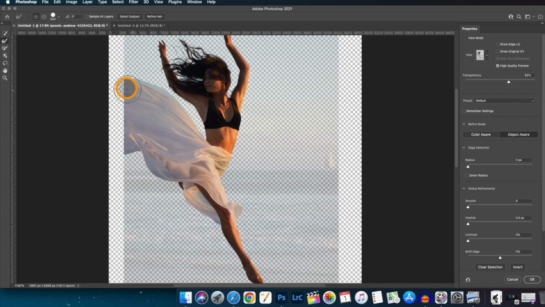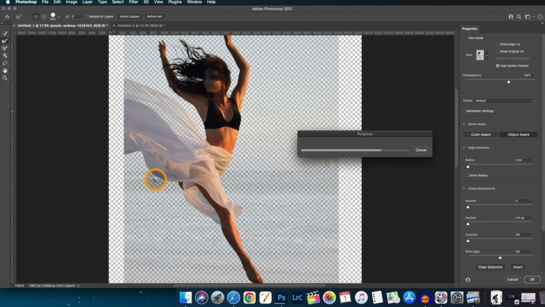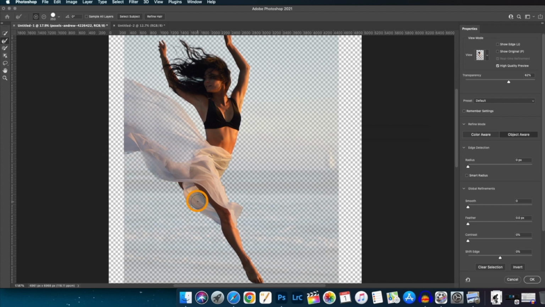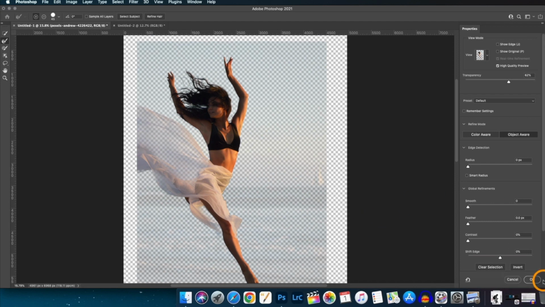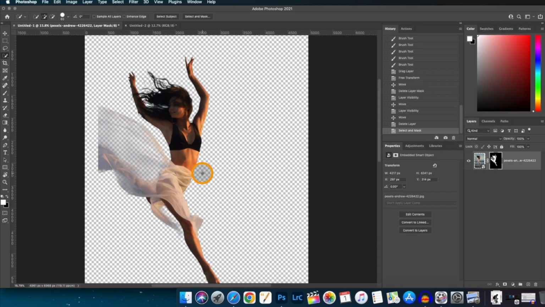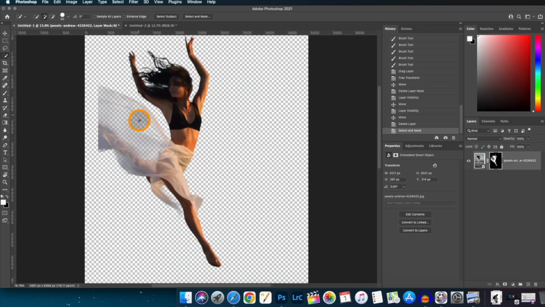Let's see the difference. Here we go. See how the background from the fabric has also gone. Once again, let's do it and repeat the process for the whole fabric area. I think it is done. Press OK to return back to the normal window. See how the background is now visible through the fabric.